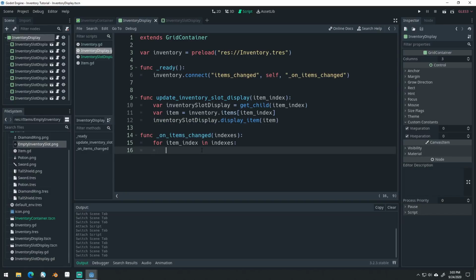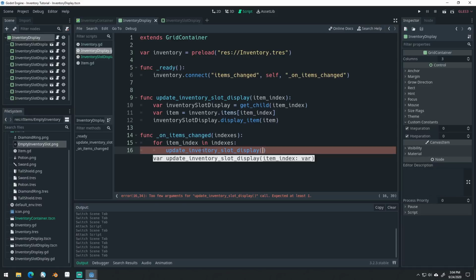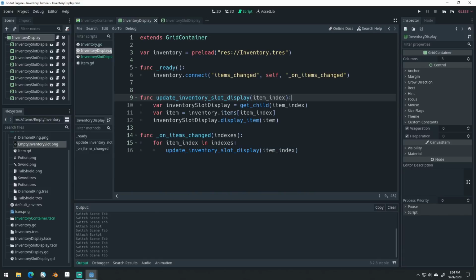Now we can call our update inventory slot display, and we can pass in our item index. So whenever an item changes, it will call this function that will update it. It basically just says, did the data change? Update the display accordingly, according to the data, so that it matches properly with the data.